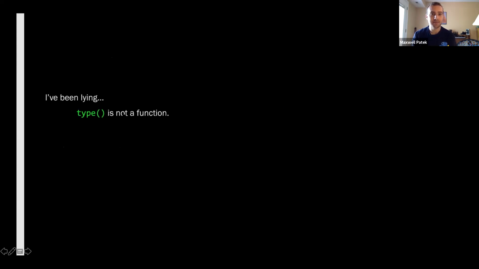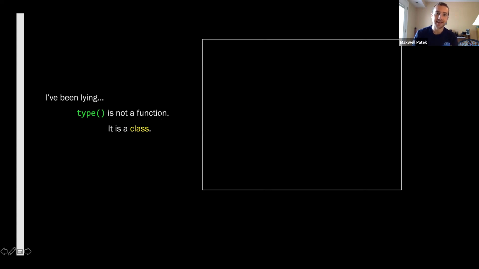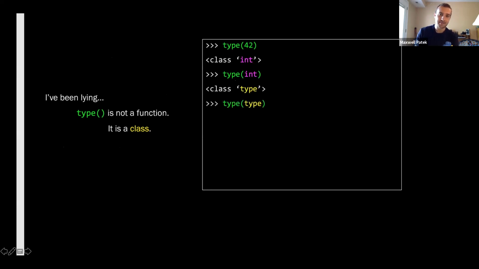We talked about the type function, which isn't a function, it's a class. And we went through this kind of mind-blowing exercise of realizing that the type of a thing is its class, but then the type of the class is type. And then that begs the question, well, what's the type of type? And we end up getting stuck.